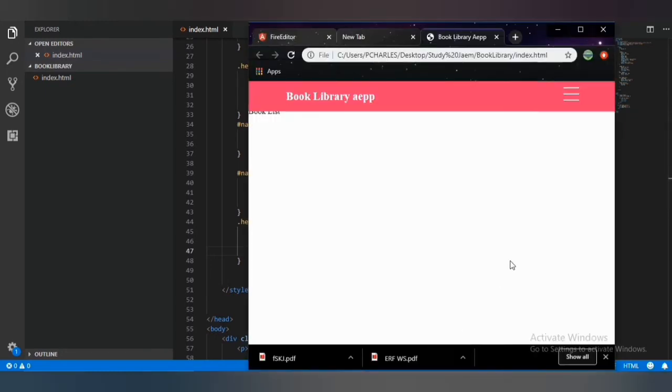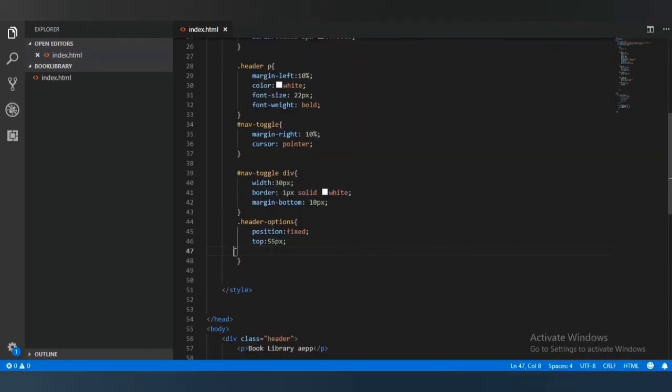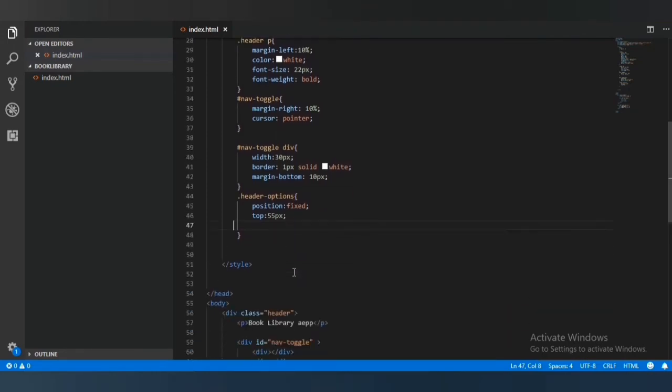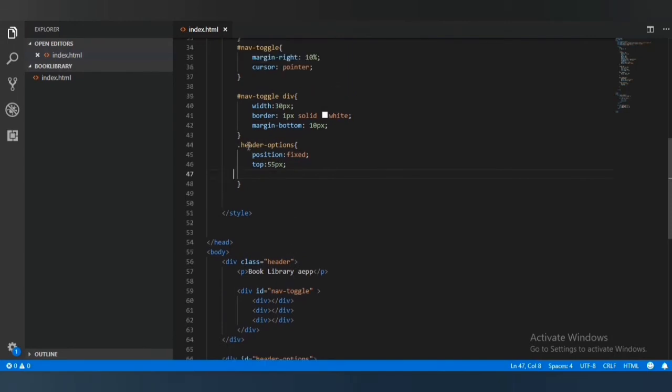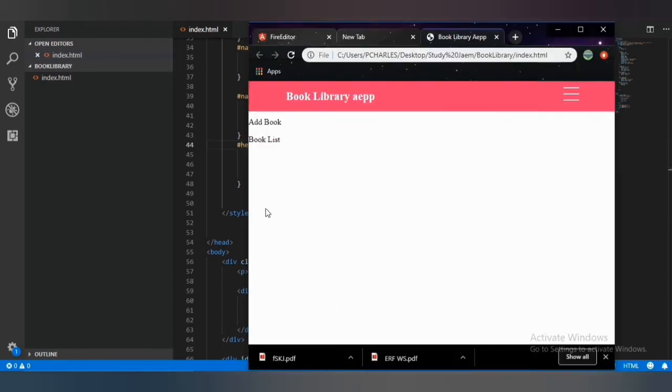Ctrl R. Okay, let's see .header-options. Okay, let's see what's wrong. Okay, so it's an ID, not a class actually, so this should not be a dot, this should be a hash. Okay, yeah, good. So let's come here now. Okay, now you can use it now.